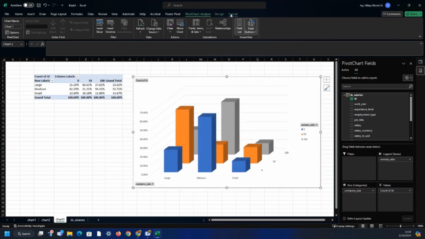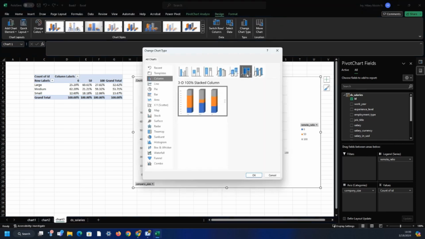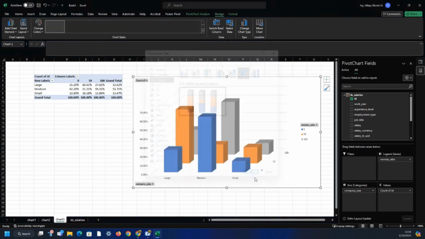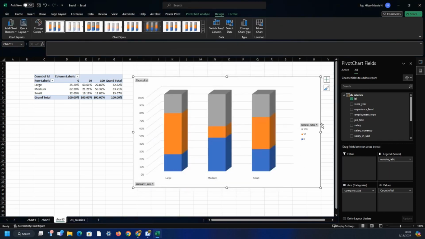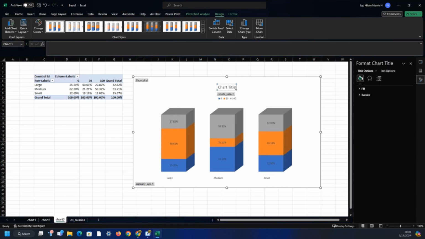So I'm going to go up here into my format and design, and I'm going to change my chart type. Let me look at this stacked bar column. I kind of like this one. All right, I think that's more where I'm going. So now I've got large companies here, and I can see by color the remote ratio. So for large companies, a significant 60% telework 50% of the time is where I'm trying to get.